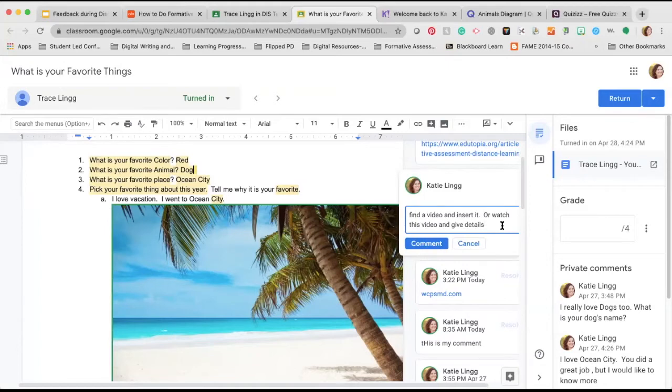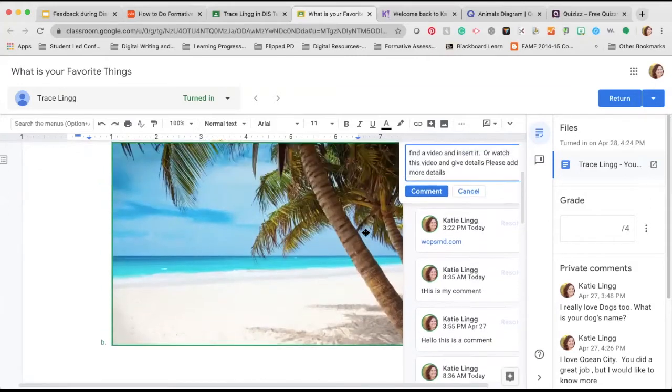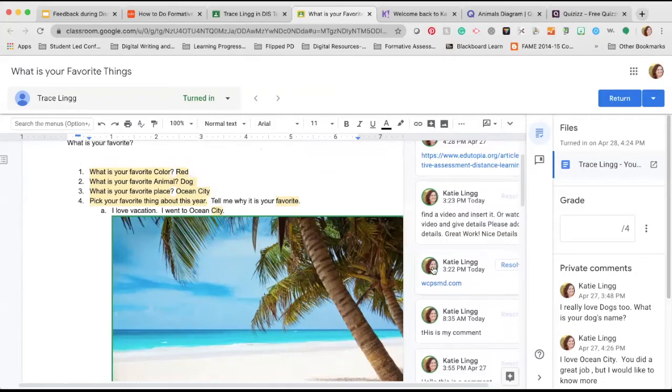If you also notice when I did that, things pop up below here. These are called frequently used comments. I'm going to show you how to add them, but it picks up on words or phrases. Sorry about that. So if I type in great, that's something that I say a lot. So I can type nice, great work, nice details, and that will pop in there too.